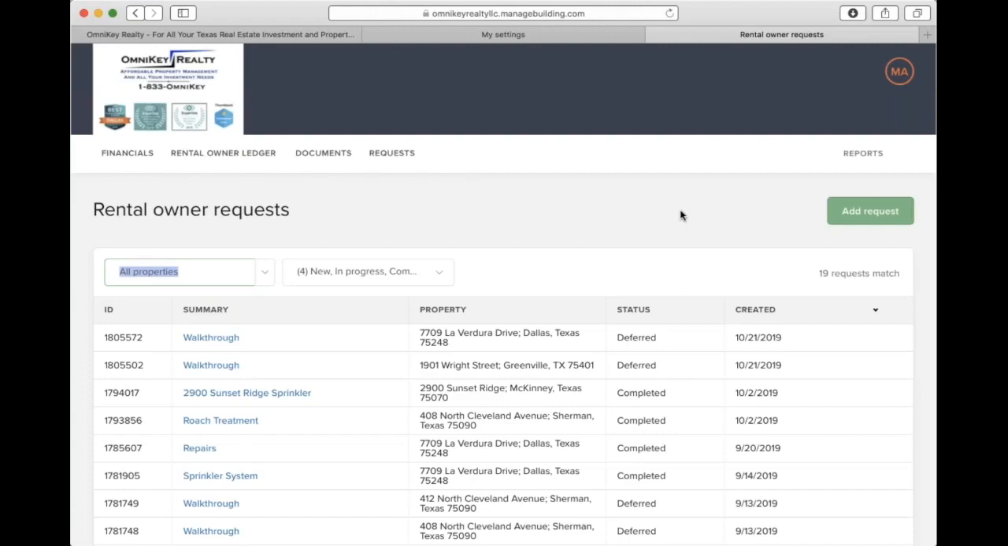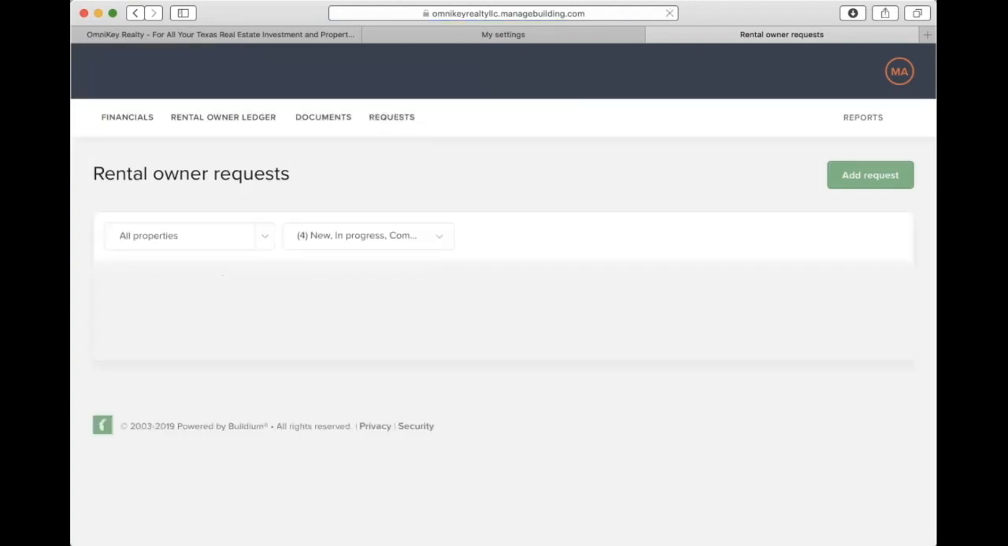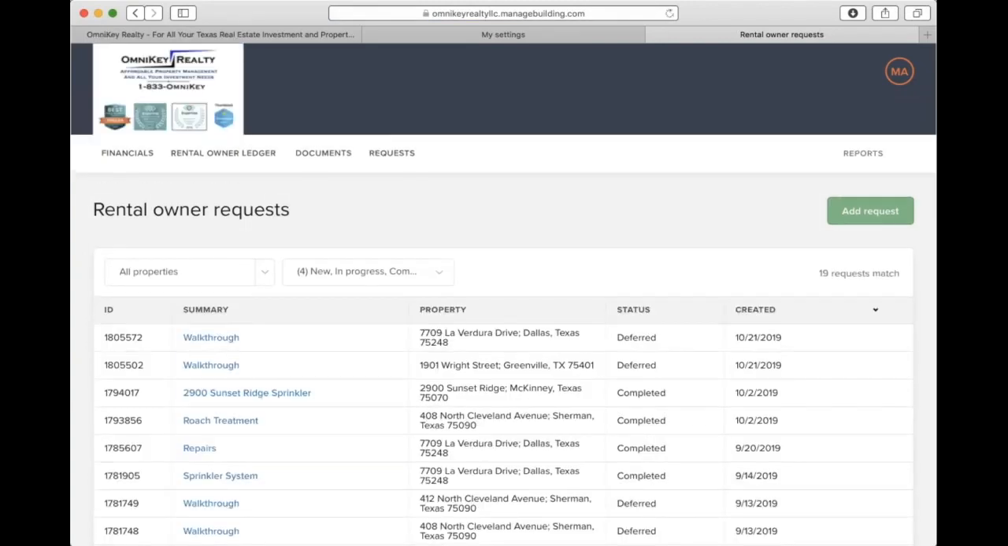Hope you're doing great. I wanted to show you a great tip for those of you that have multiple entities with us that have different properties inside each entity. So what you're going to do is log into your portal and then go to requests. This is going to get you into the task system so that you can see the owner requests that are currently open or closed on the property.